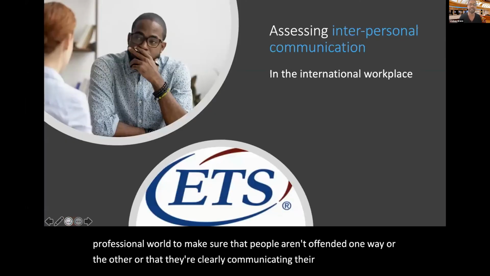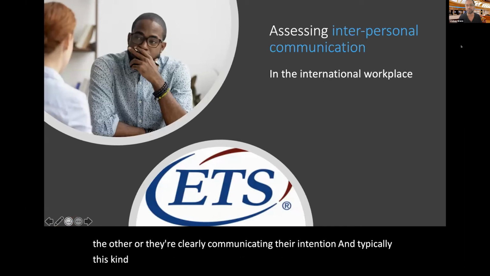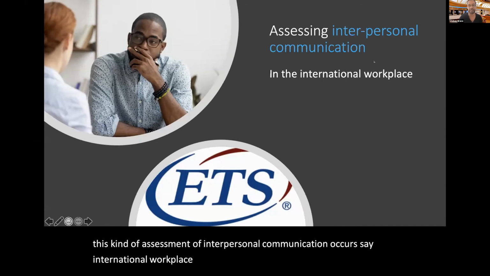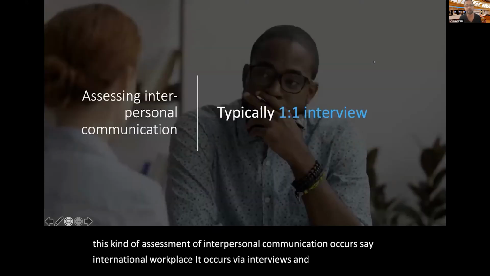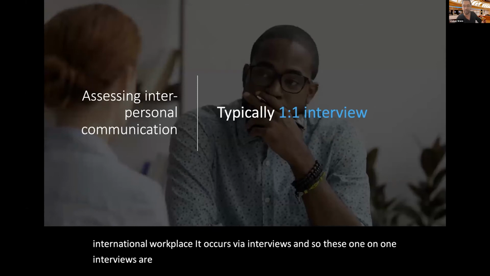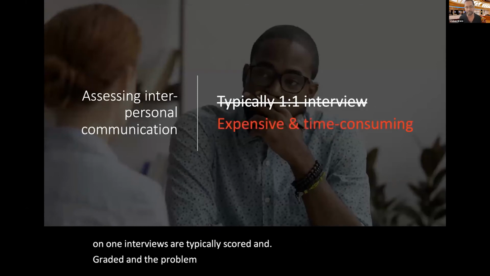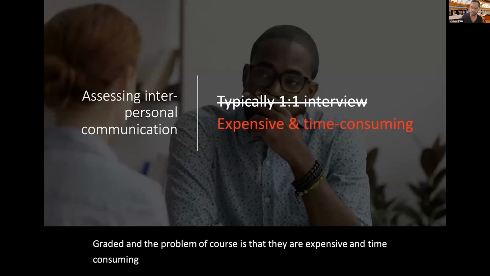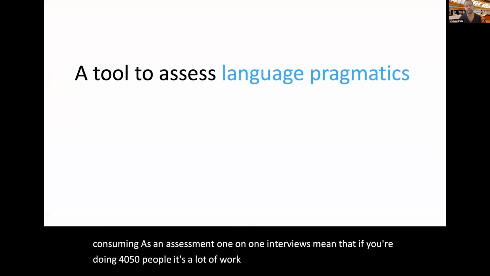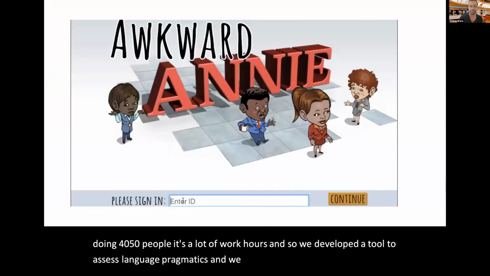And typically this kind of assessment of interpersonal communication occurs, say in the international workplace, via interviews. And so these one-on-one interviews are typically scored and graded. And the problem, of course, is that they're expensive and time-consuming as an assessment. One-on-one interviews mean that if you're doing 40, 50 people, it's a lot of work hours. And so we developed a tool to assess language pragmatics. And we did that with this Awkward Annie tool.